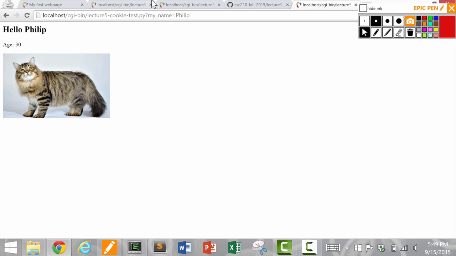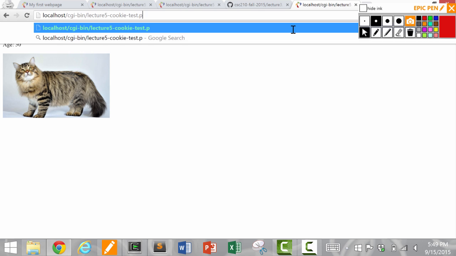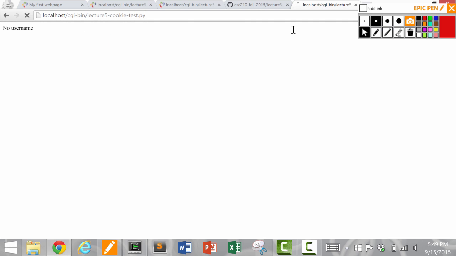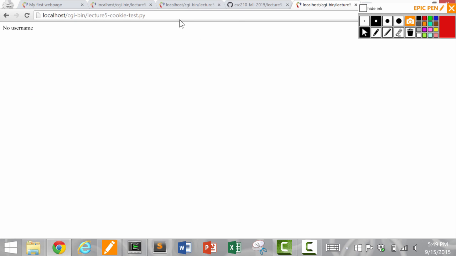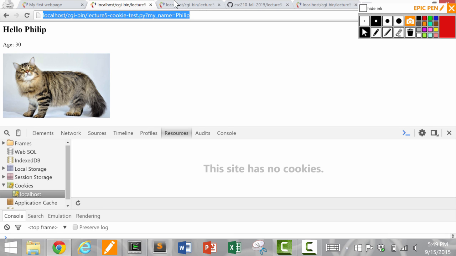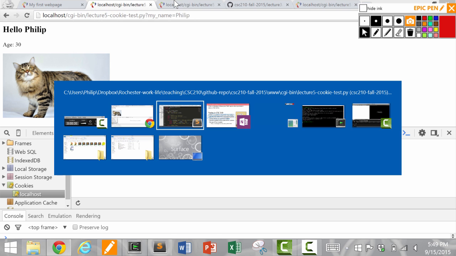But ideally what we want to do is go to the URL without a username, right? We don't want to keep putting in our username every time, typing it in or password or whatever. We want to keep on seeing my profile without keeping on typing in my name. So in order to do that, we need a cookie. The cookie code will be right here.